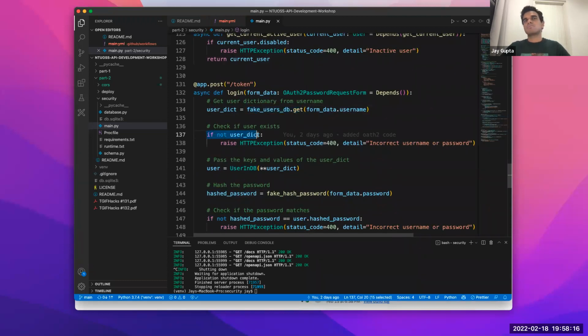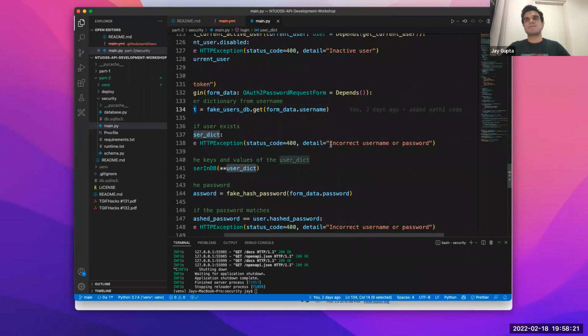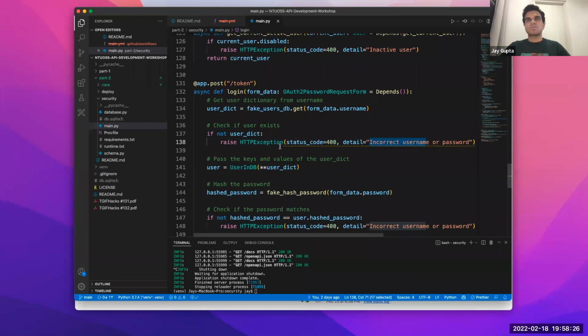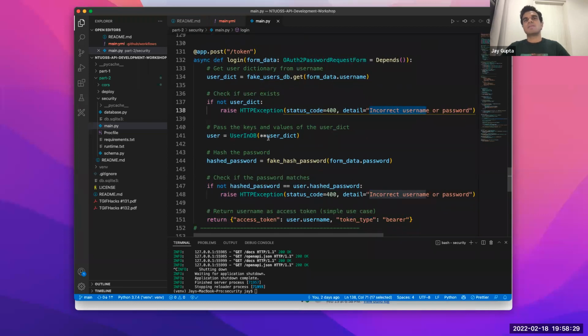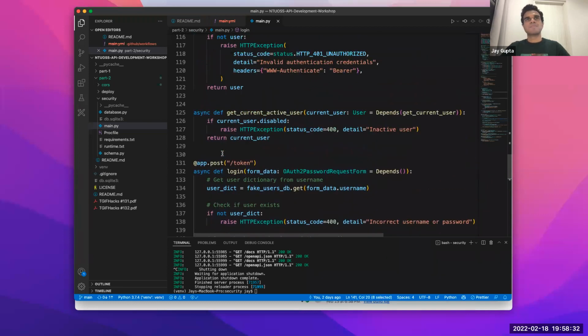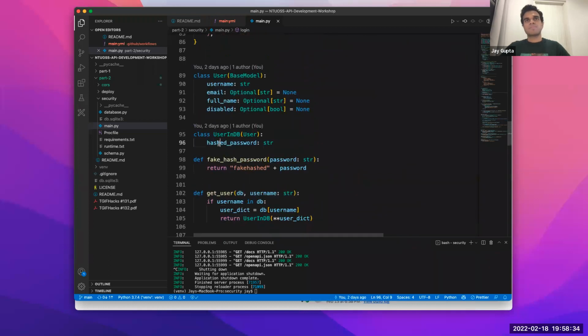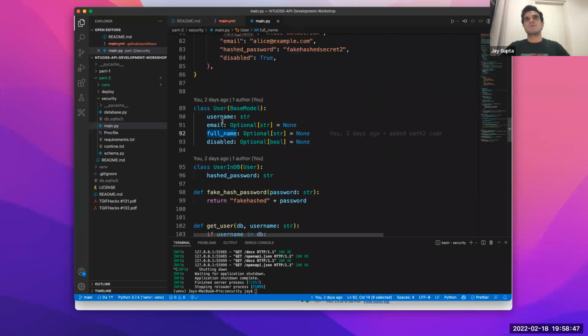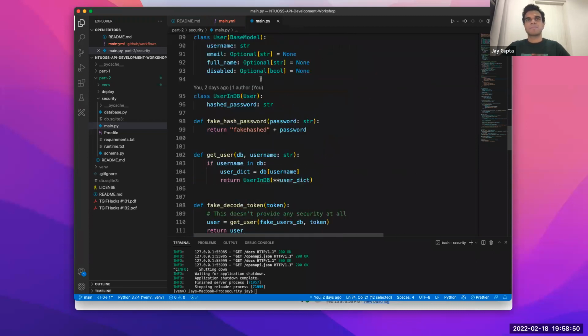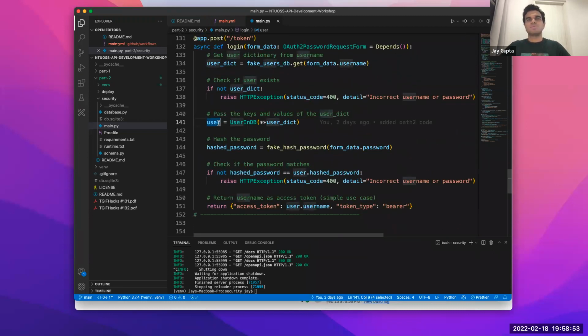If the username does not exist, if this is empty, then we raise an exception that we have entered an incorrect username. If not, then we pass the keys and values into the UserInDB model. This is the model which you created the last time, so that inherits this model. Not going into too much depth, we are filling this model based on the username. So if the username is correct, then we will fill the username, email ID, full name from the dictionary that we had. So now we have the user object.